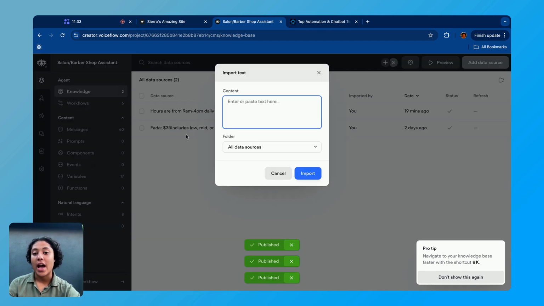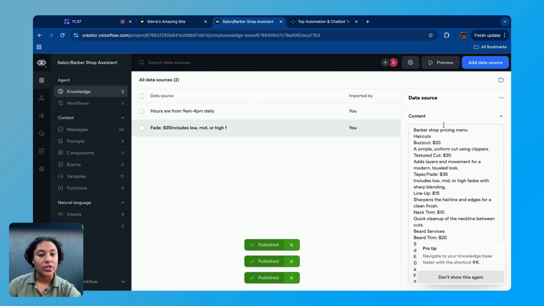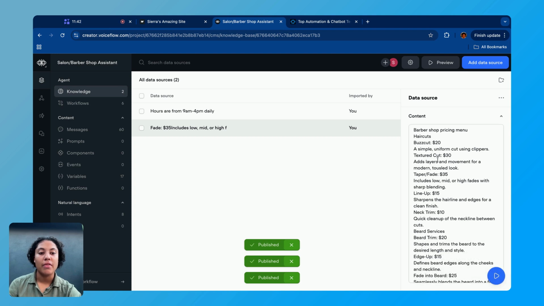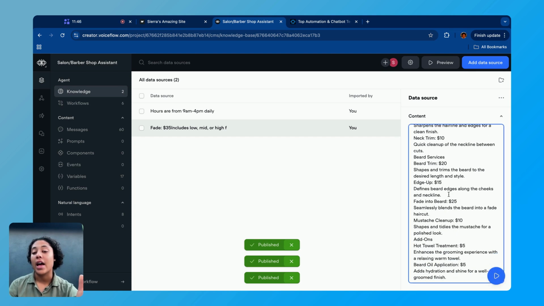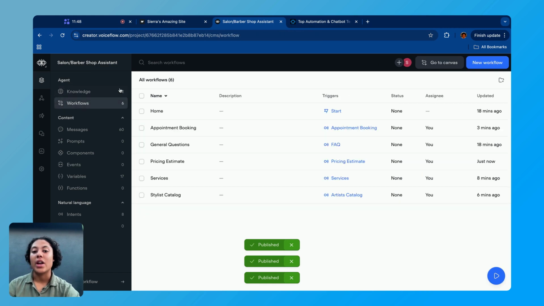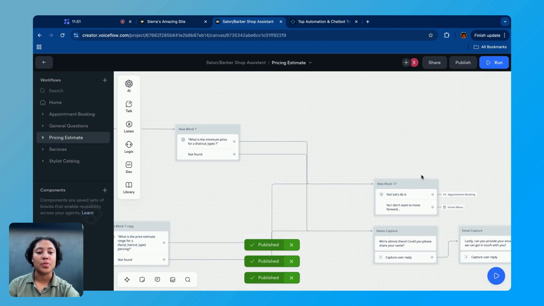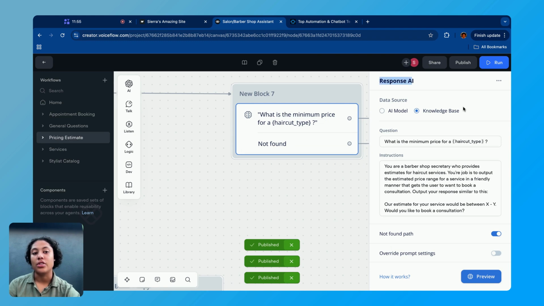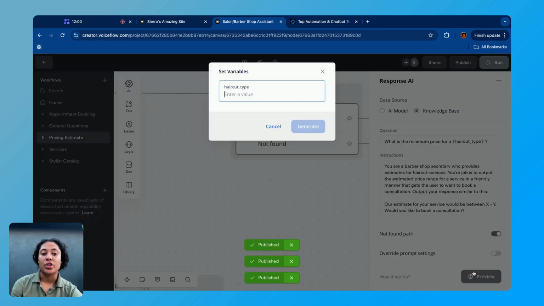But what I did was I just added some plain text and I pasted in how much everything cost. So I took basically a barbershop menu and I just input all the information that they need. A buzz cut's $20, a texture cut's $30. Everything like that is in this knowledge base. And what happens is when it comes out with this pricing estimate, we can see that we used a response AI connected to the knowledge base block. It'll use that knowledge base to output how much those haircuts cost.